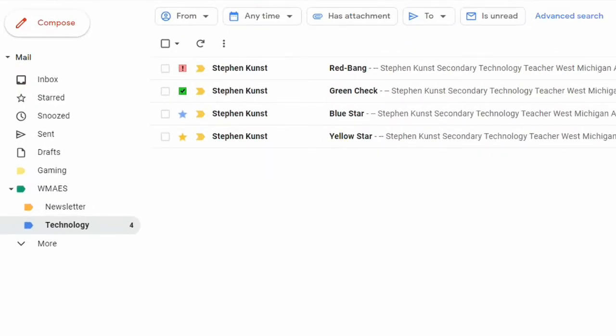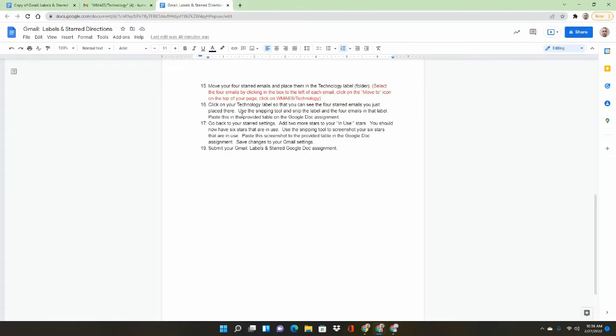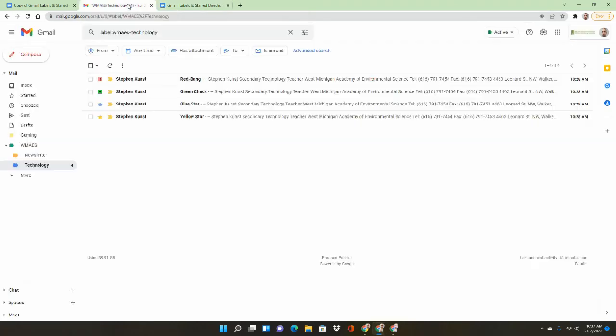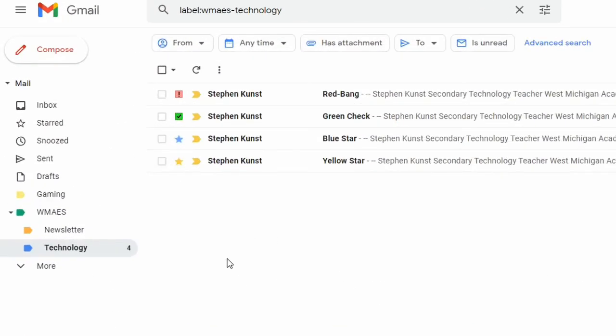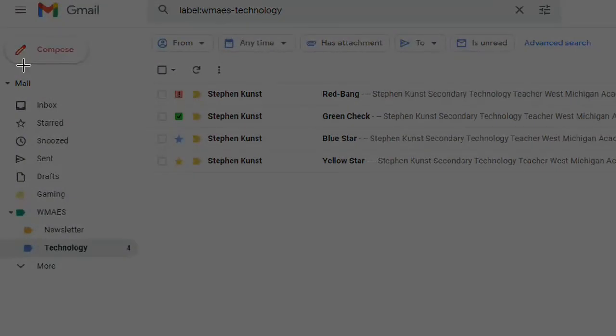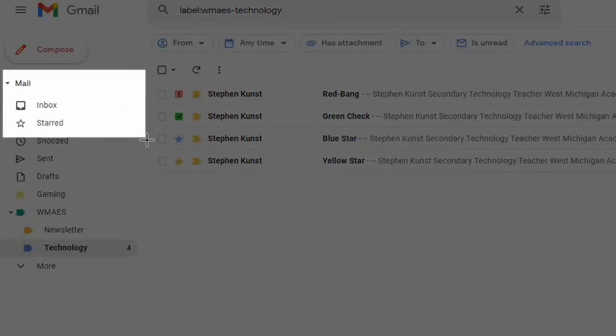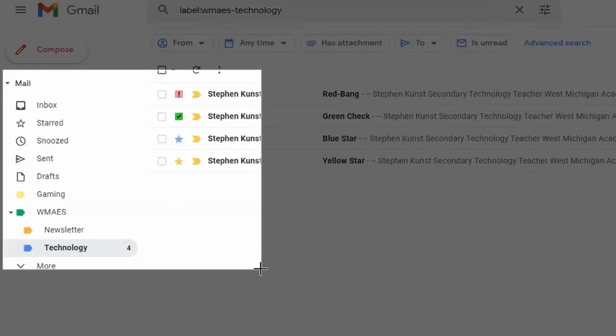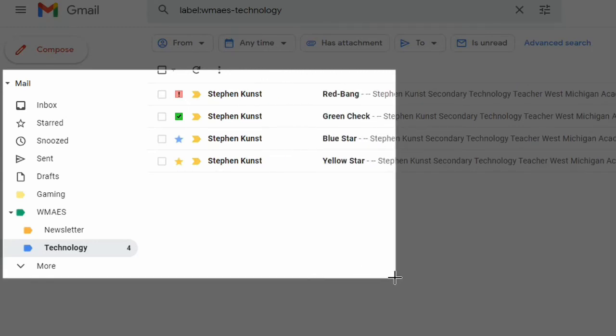are in there. So going back to my direction, it says click on your technology label so that you can see the 4 starred emails you just placed there. Use the snipping tool and snip the label and the 4 emails in that label. Paste this in the provided table on the Google Doc assignment. So what we're going to do now is we're going to use our snipping tool again, but this time make sure that you include the folders on the left there and then also the emails on the right.